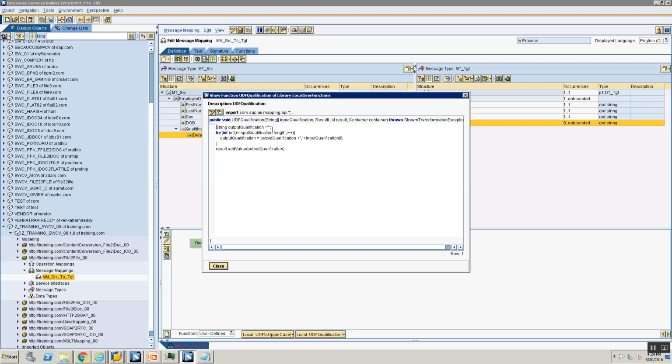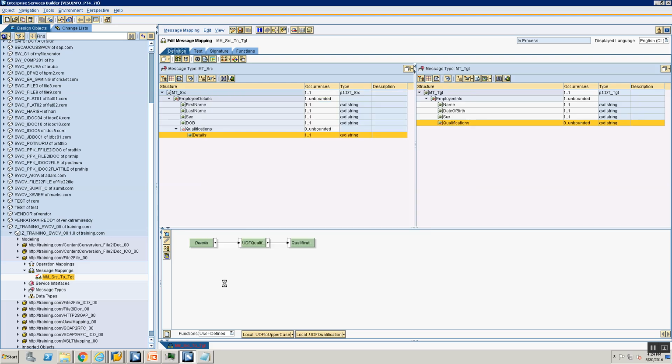We will say, hey, let's do it like this. If i equal to 0, else... okay, if i equal to 0, what I'm going to say is output qualification is equal to input qualification of i, right? So this code will make sure that the extra comma is not there.